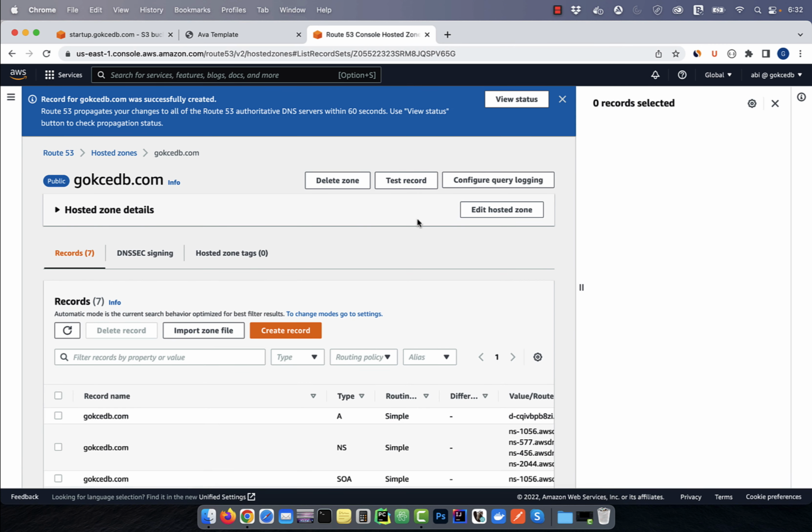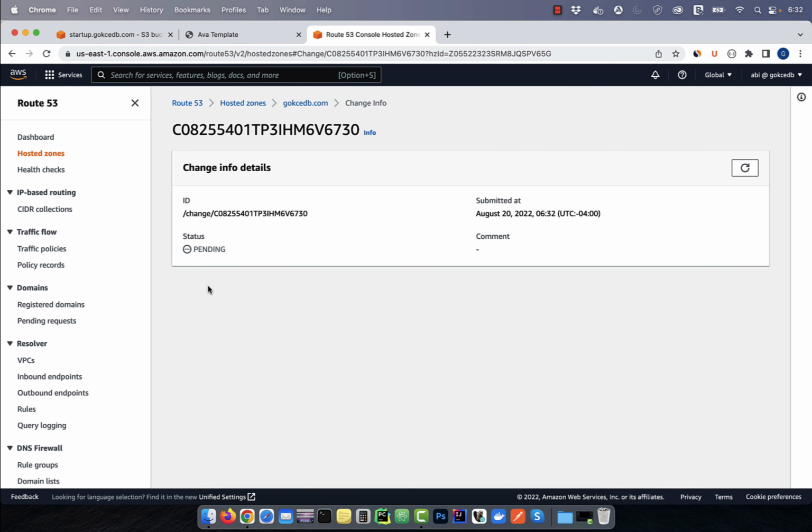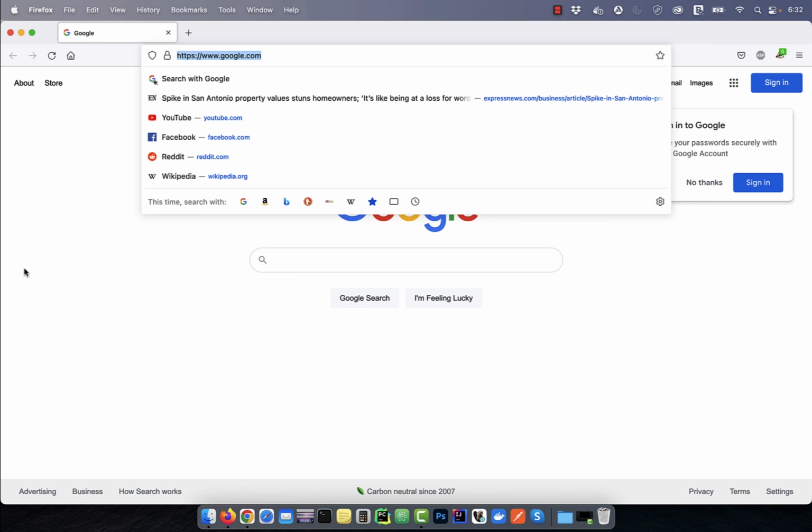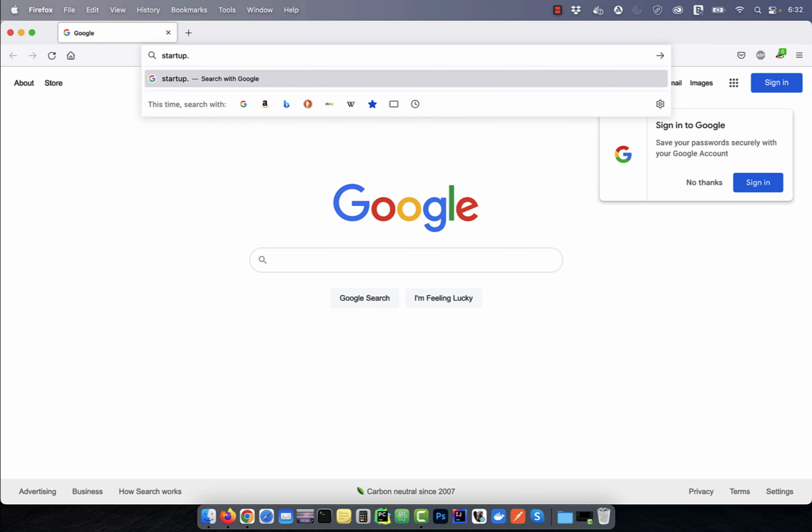Click on the View Status button and wait for the status to change to In Sync. Now if we navigate to the subdomain URL, it should route us to the S3 endpoint.